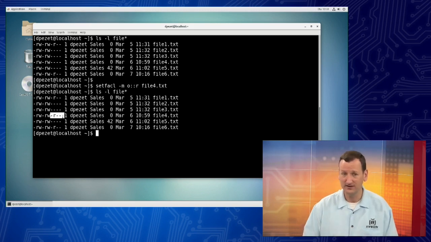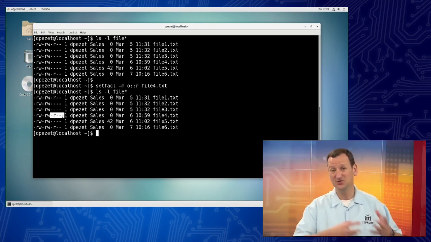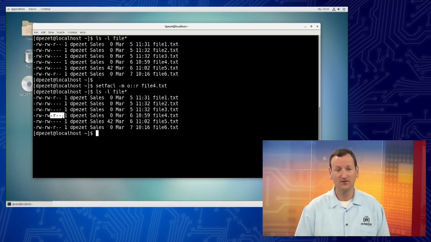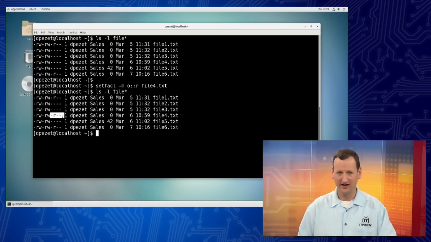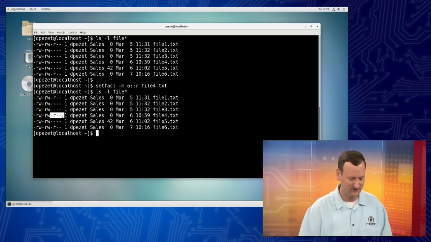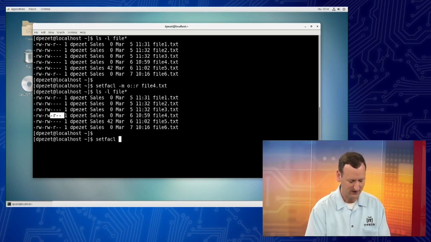But where it gets really cool is when you add new entities to the list. So for example, right now these files are owned by dpossessed, okay? So I want to add Zach. I want Zach to have access to some of these files. I want him to have access to file4, and not just through the other. I want him to have explicit access on this file. So I can say setfacl -m, because I'm modifying, right?